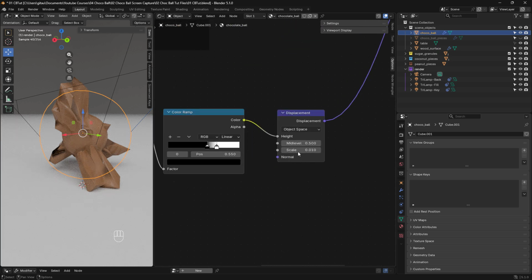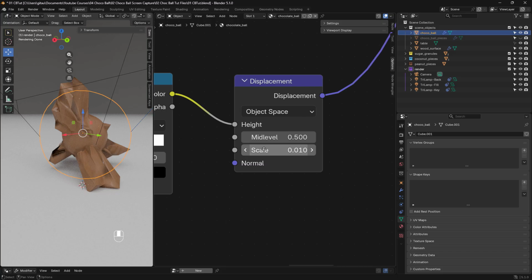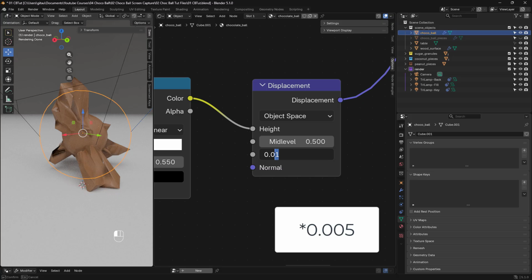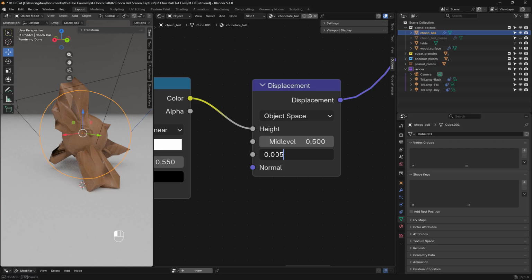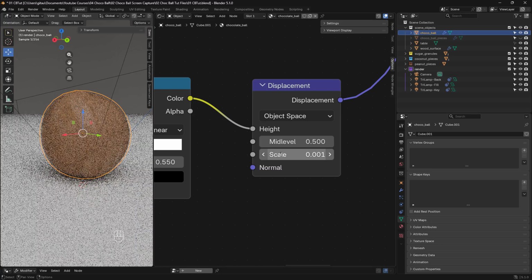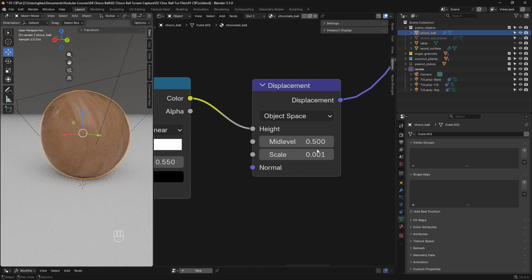This is crazy. So let's say I change it from 0.01 to 0.05. That's still a bit much. Maybe 0.1. Still a bit much.